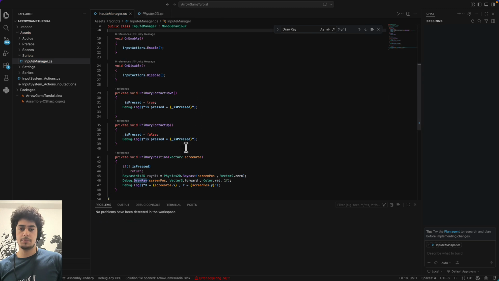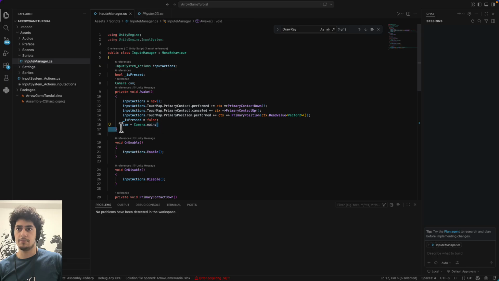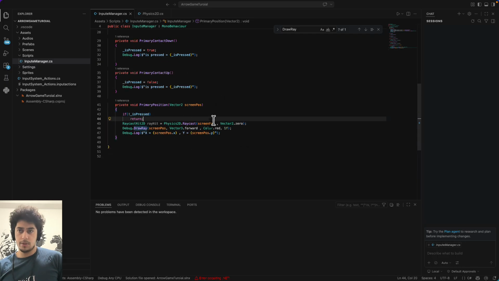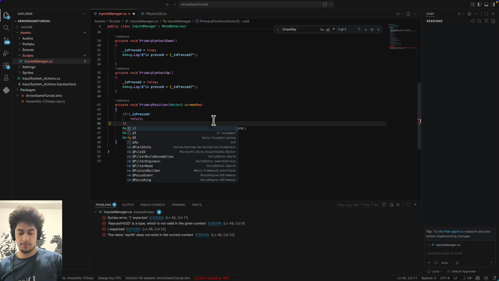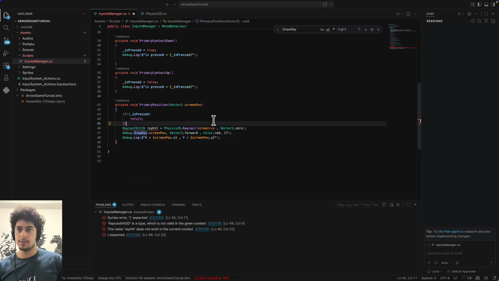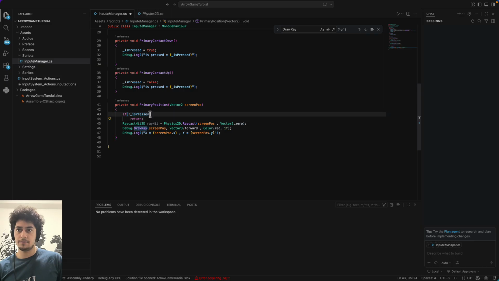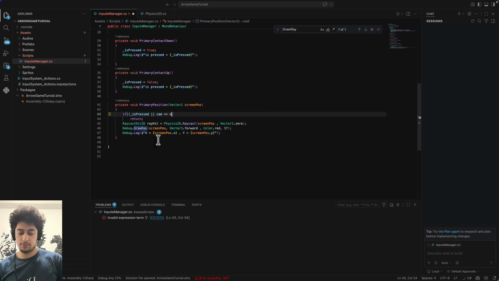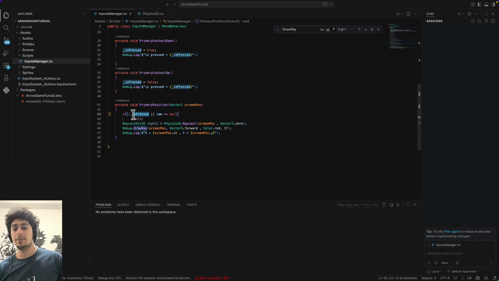And because in this project you only have one camera, there is no problem with just using cam equals Camera.main. And right now we are coming here. If cam is okay, we can say if cam is equal to null, or, okay, it says if it's not pressed or your camera is null, return.